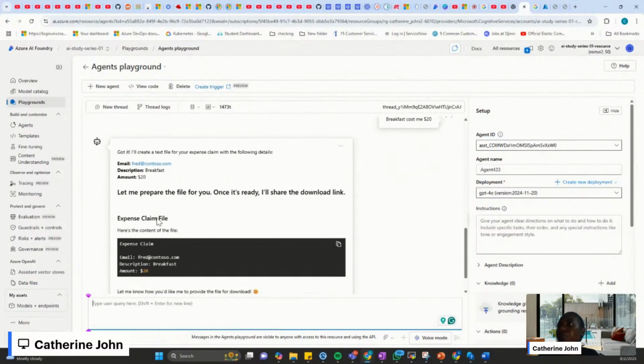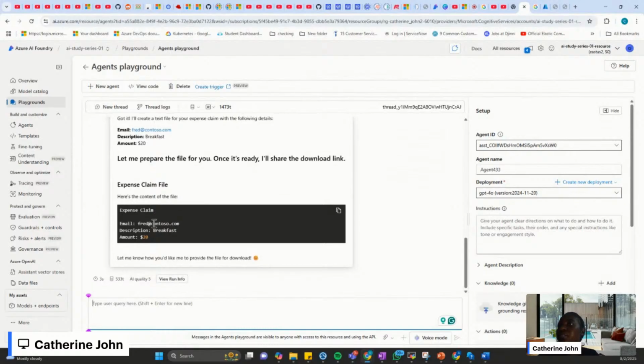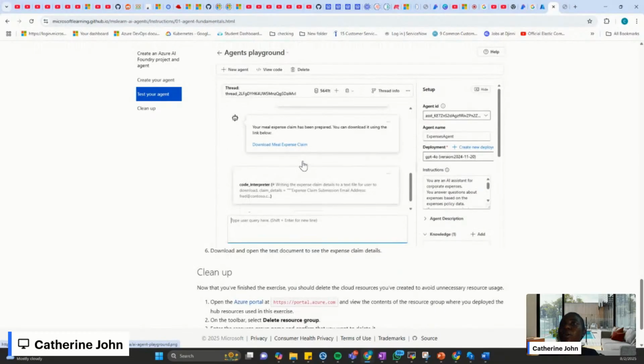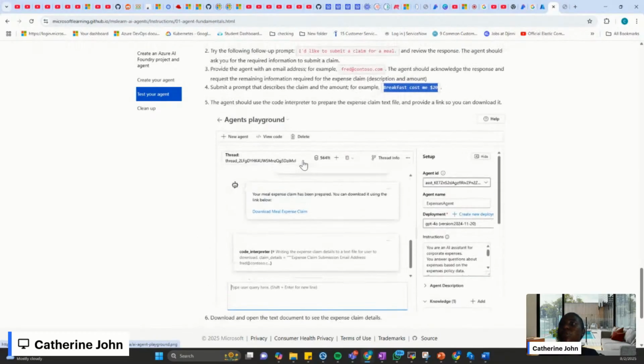We said we want a 20 meal ticket. So it says our expense claim. It brought out our email, then the description, breakfast, then the amount. The next thing we need to do, we will soon be leaving here. Thank you guys for your patience. So it has brought out our information. That's the end. It has given us the information of our claim.